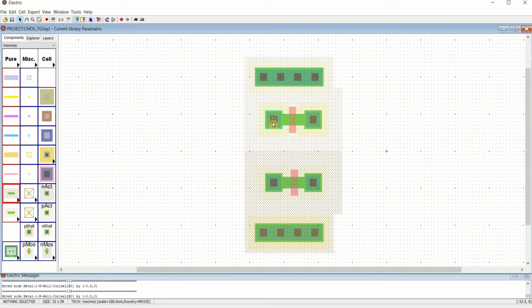If you observe, the source of the PMOS is connected to the drain, so just make the connection, and the source of the NMOS is connected to this. This one acts as your output, and this one is the input. Here you have to provide the control signals, so I'll use metal one poly.